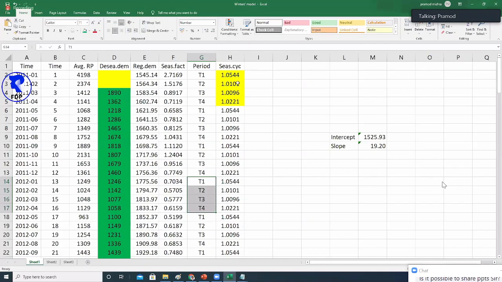So here in this seasonal cycle, what I have done is I have taken the average of this one, then you leave 3 in between, this one, you leave 3 in between, then this one. That is the average. So I have just used a formula, average if T1. So that is the formula. So this is my seasonal cycle.